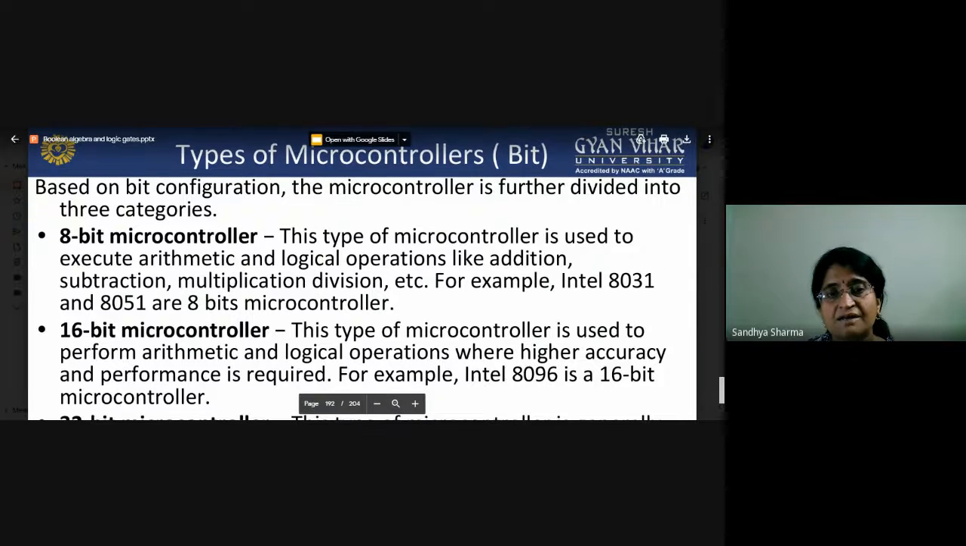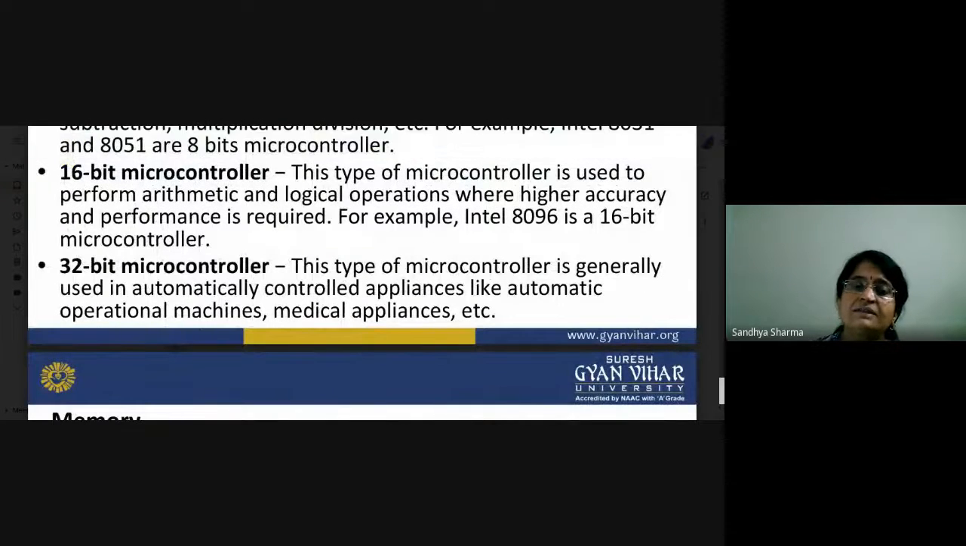We can also switch to the 32-bit microcontroller, which is used in automatic operational machines and medical applications. We use this type of microcontroller in automatically controlled appliances.